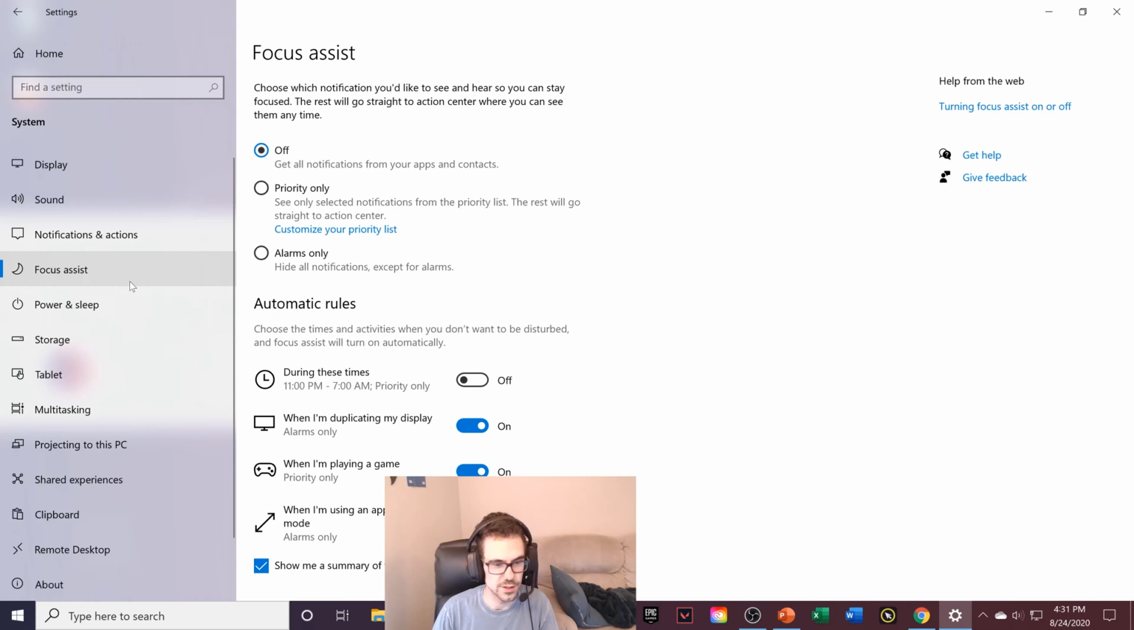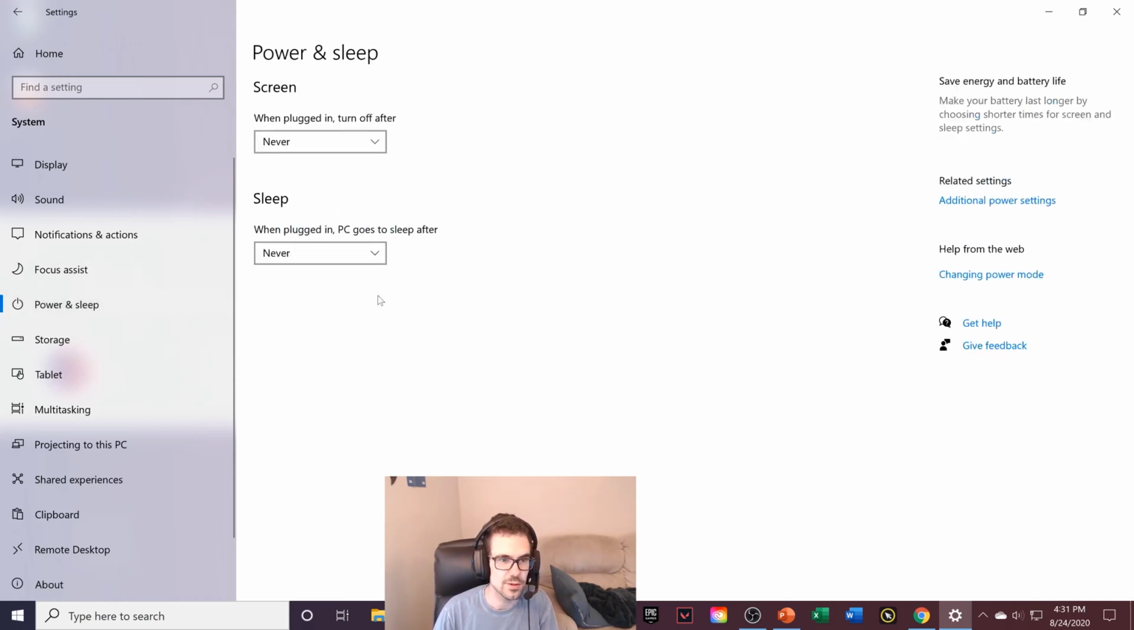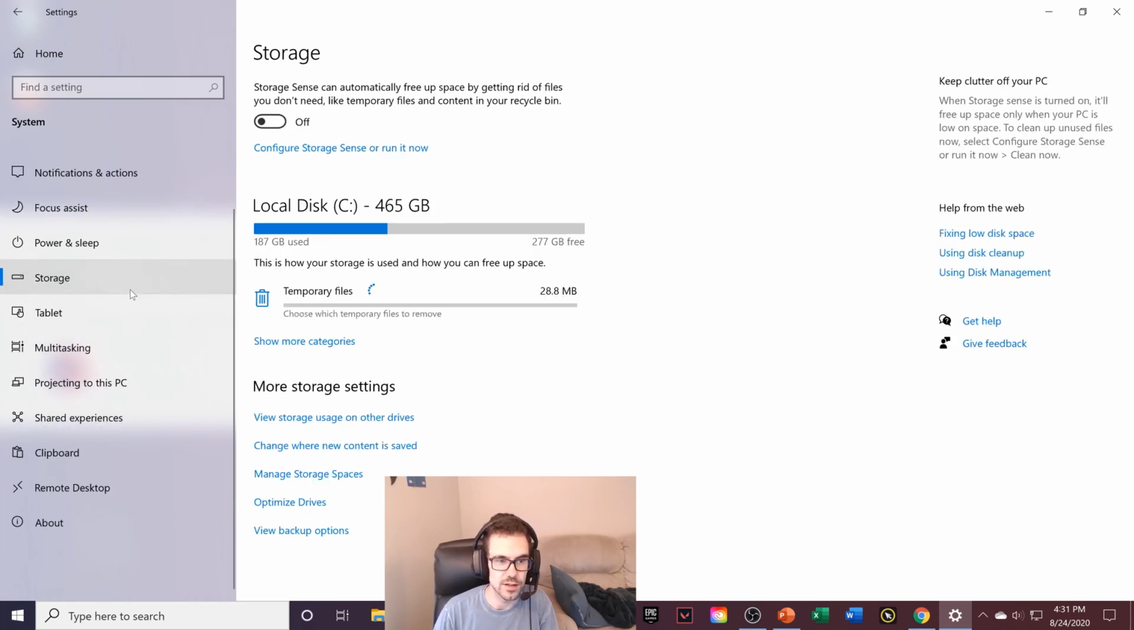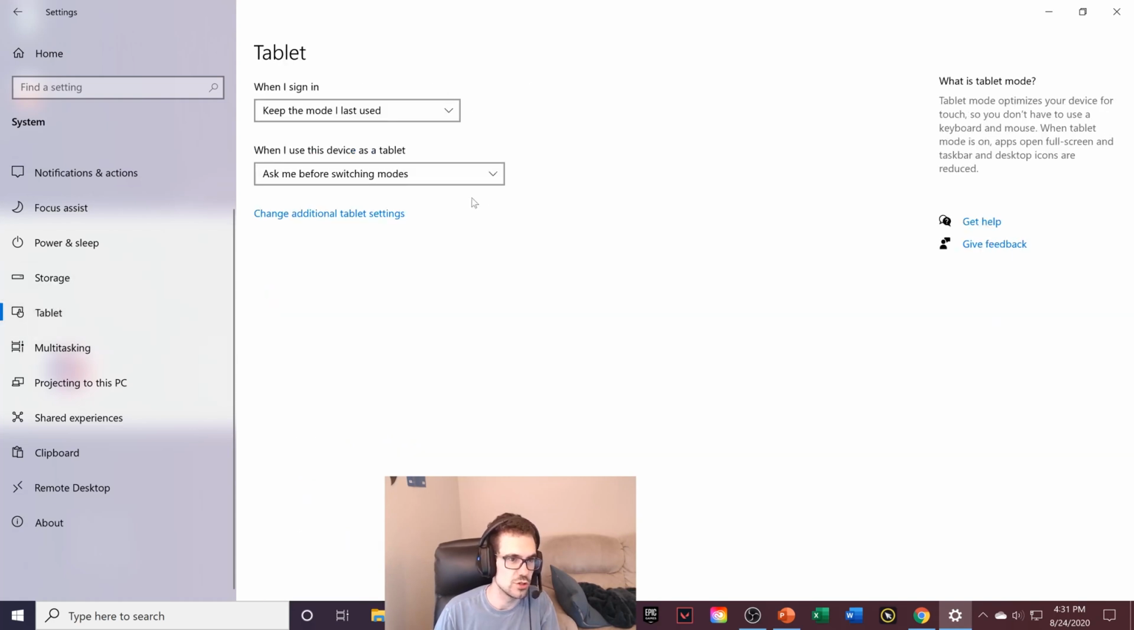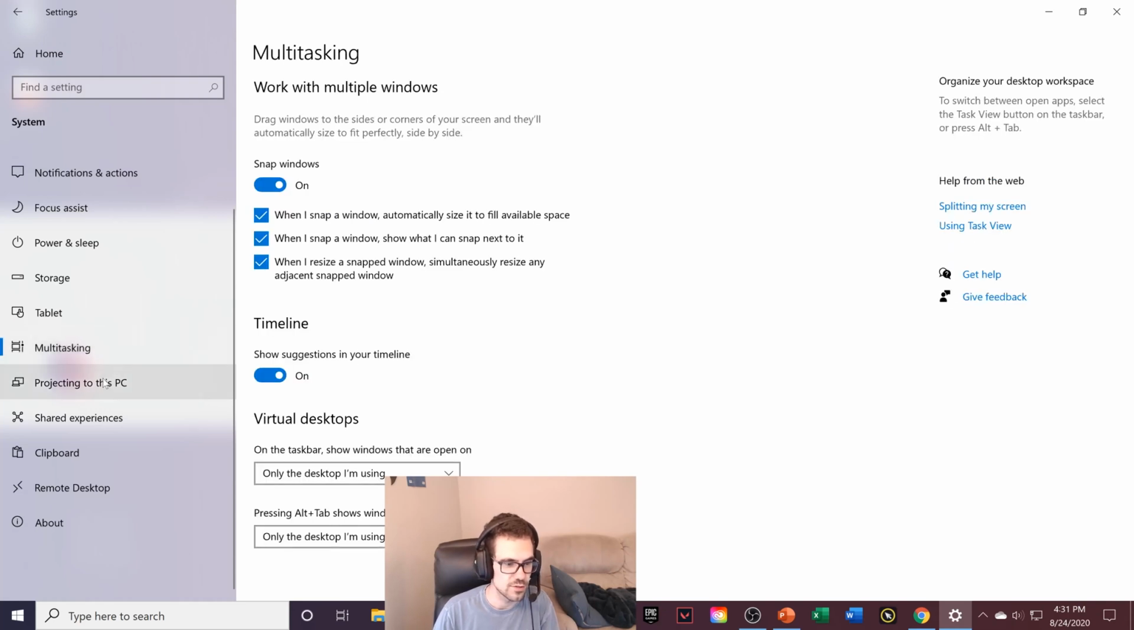Focus assist isn't really an incredibly amazing, helpful setting, but if you need that, there it is. Power and sleep, whether or not your PC will turn off automatically. Some stuff about storage, just letting you know what's going on and how to manage your apps and features, and other things in storage, how much you have left, which mode you're in, whether tablet mode or desktop mode.